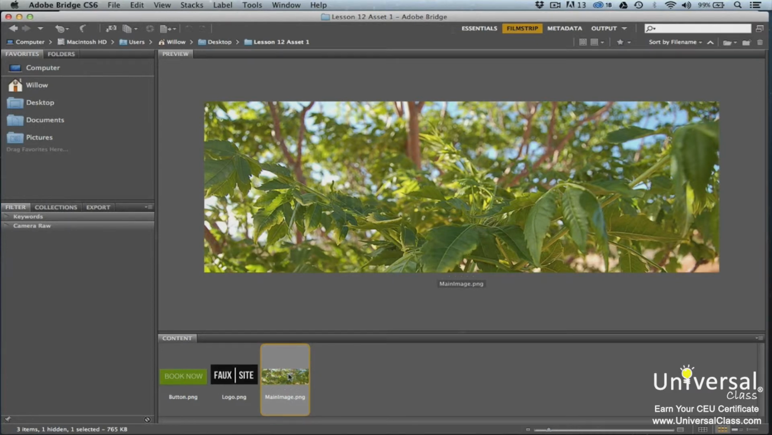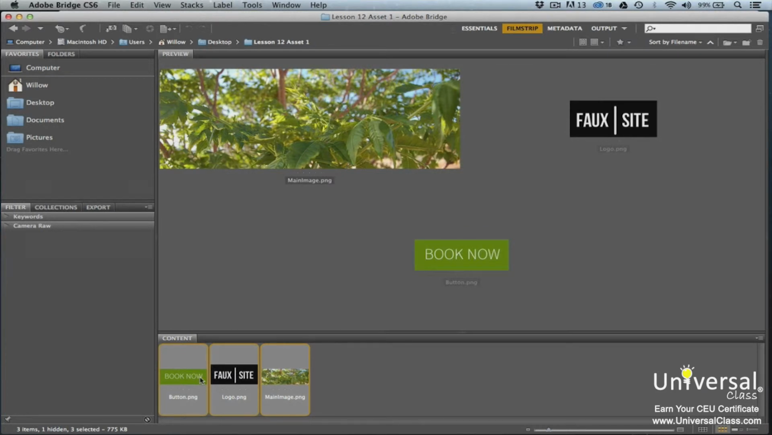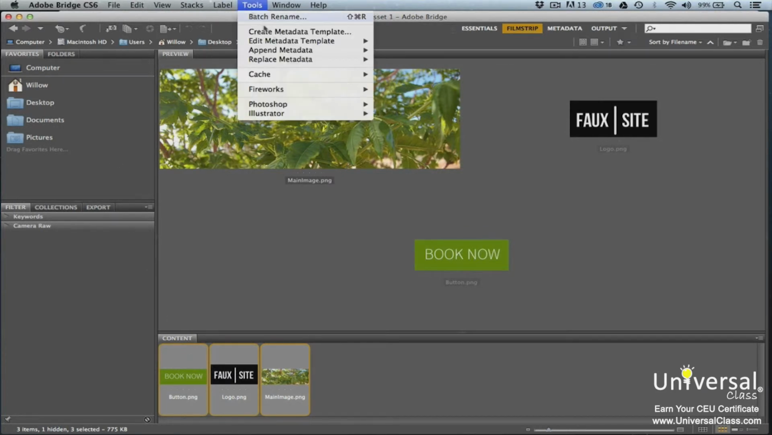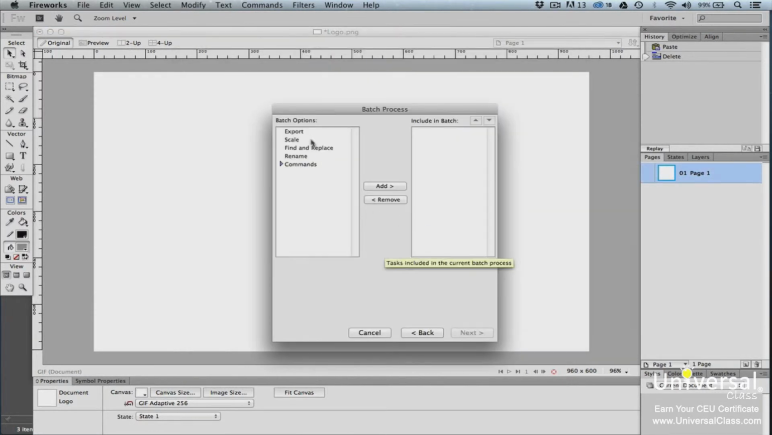You can use Bridge to batch process these images for use in Fireworks. You can resize, optimize, and rename the image files. To use batch processing in Bridge, Control or Command-click on the files that you want to process in the Content section. Go to Tools, Fireworks, Batch Process. You'll then see the Batch Process dialog box. All of the images that you selected are listed in the dialog box. Click the Next button. Select Batch Options from the left column and then click the Add button to add them to include in the Batch column.